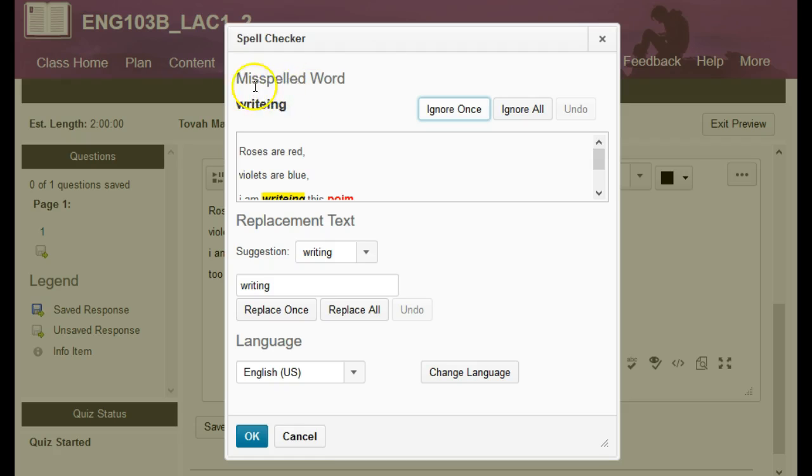It tells me the misspelled word, which is writing. Now if I want it spelled that way, if it's someone's name, or if it is the correct spelling of something and the spell checker has said it is spelled incorrectly for whatever reason, I can ignore, but I do see that it is spelled incorrectly. And here is the replacement text, and the suggestion is the word writing.